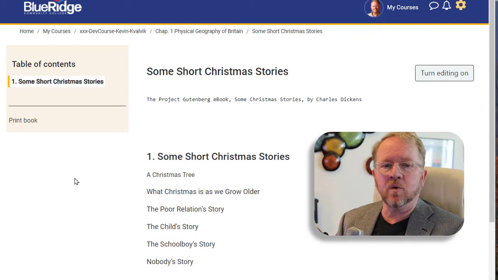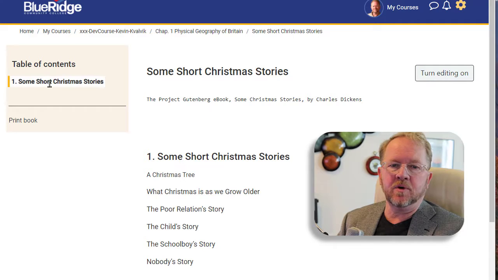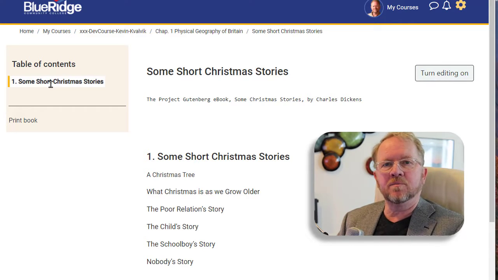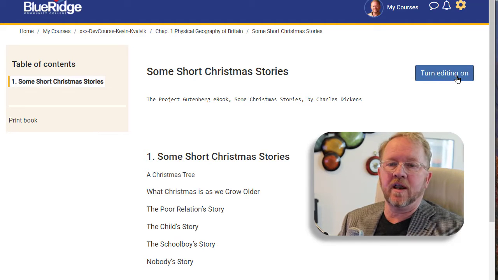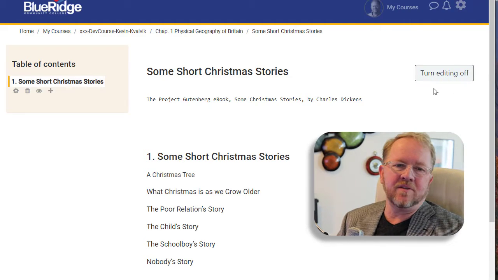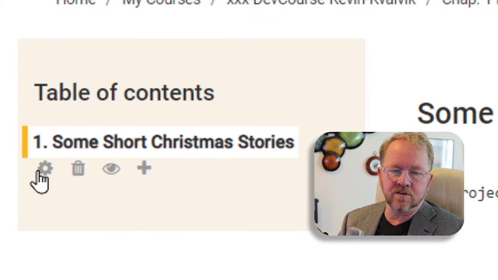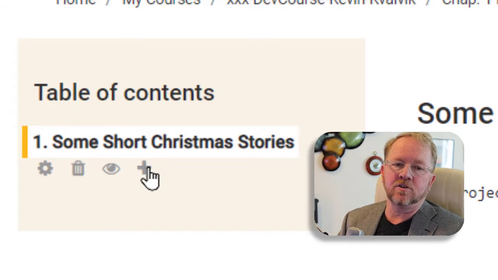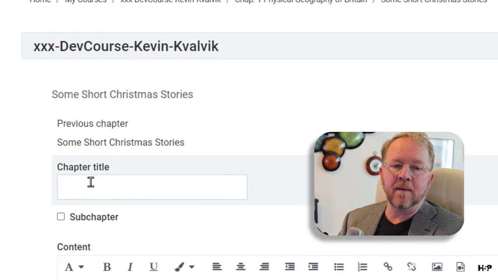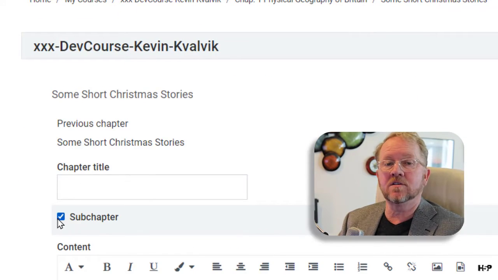Okay. The next one I'm going to put in, and I'm going to have to turn editing on for that, will then allow me to put in what's a subchapter. It's just basically a simple indent. And I'm going to turn editing on. And the controls are self-evident, where here's the settings, trash, whether it's visible or not, and whether you can add a chapter. So I'm going to click add a chapter, and I'm going to make this a subchapter, and I'm going to make this the first story.